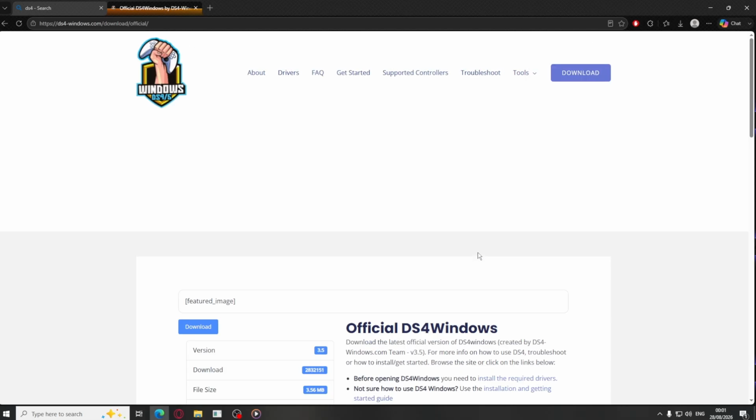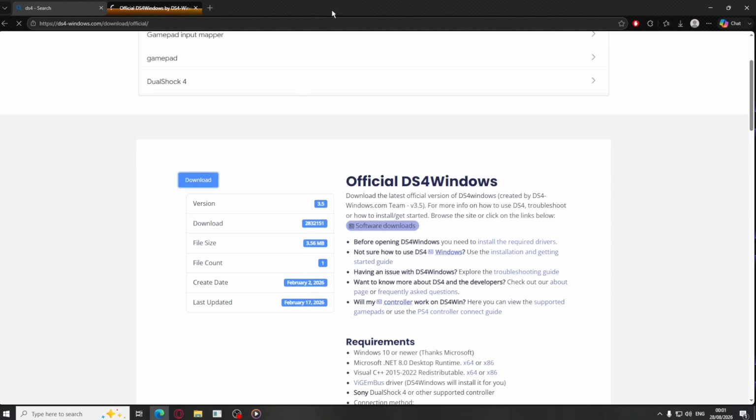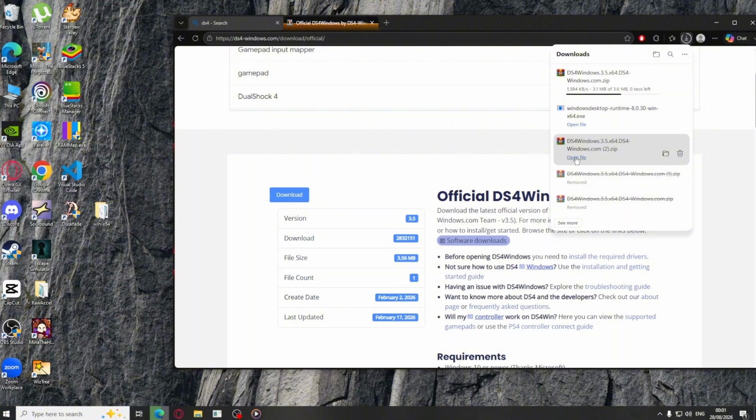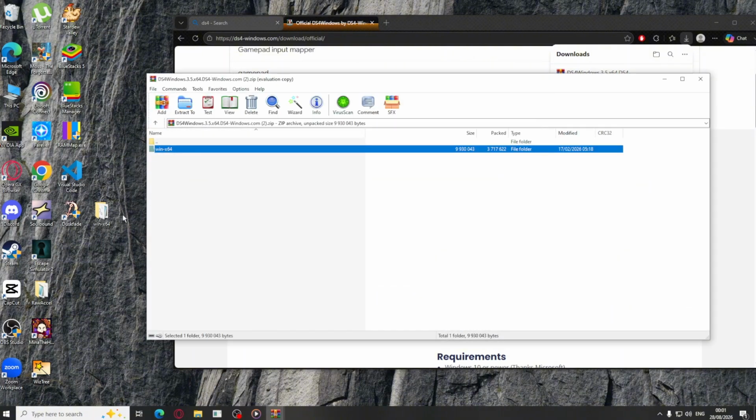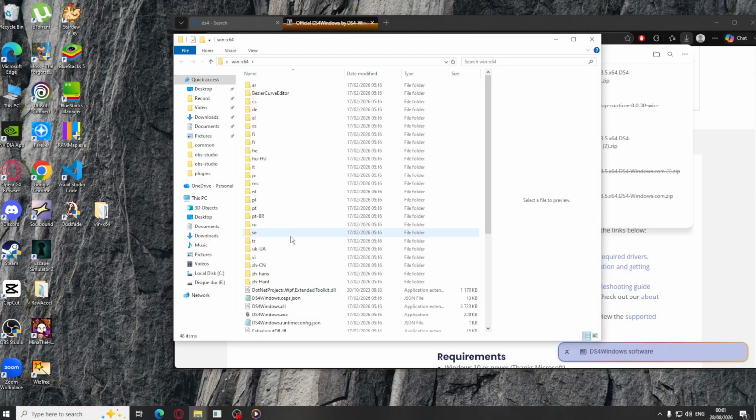Once downloaded, go to your Downloads folder, right-click the zip and select Extract All, then click Extract. Open the extracted folder and double-click DS4Windows.exe.